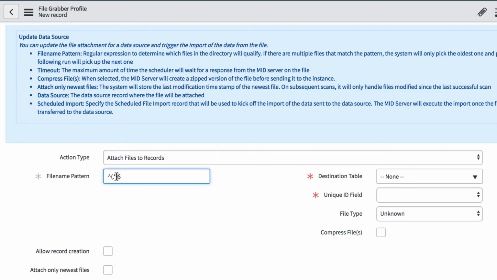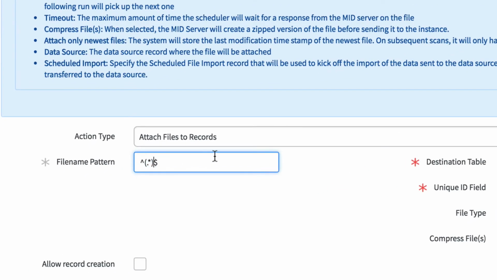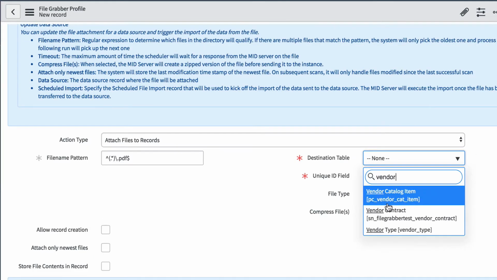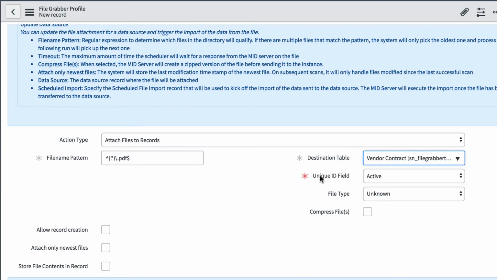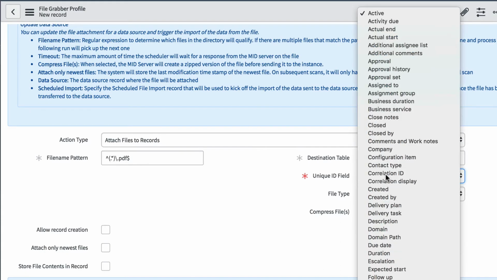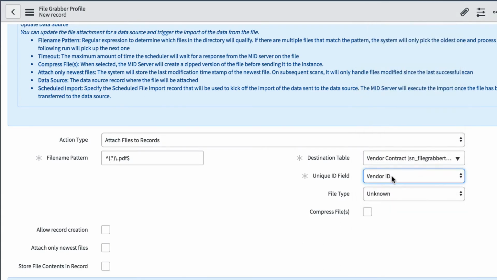We want to capture everything except for the .pdf, but we want to include .pdf here so that we can only search for PDF files. Everything inside of the parentheses will be matched against, and what we'll do is we will store those in our vendor contract table. We will take whatever the match is of the regular expression, and we will try to match that to the vendor ID field on the record.